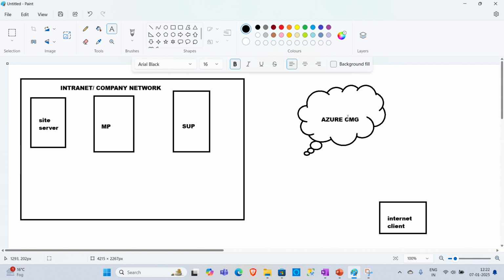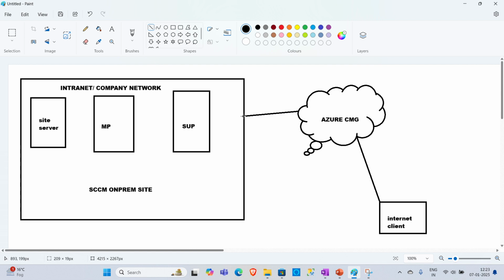And now coming back to how this internet device would communicate with my on-prem site. This is my SCCM on-prem site. So this device would send the communication request to my Azure Cloud Management Gateway, and then this Cloud Management Gateway will route that request to my on-prem site.